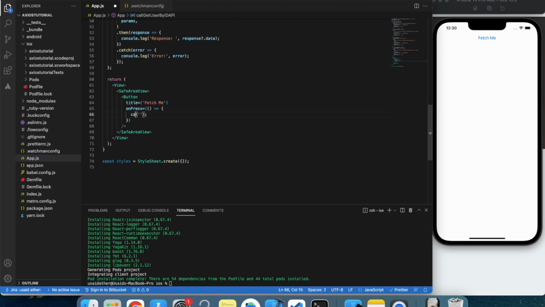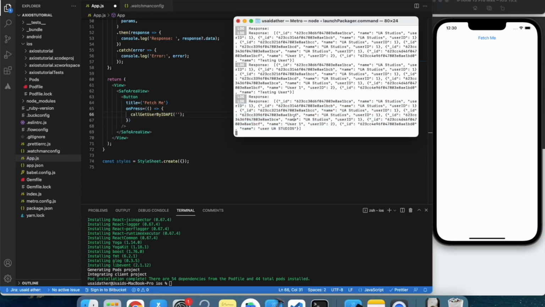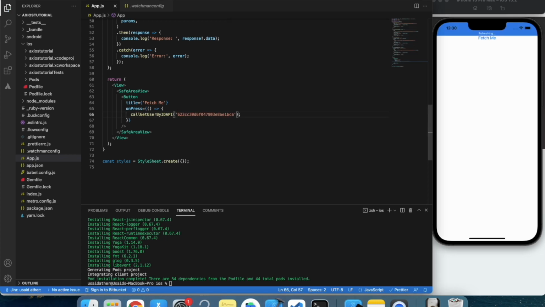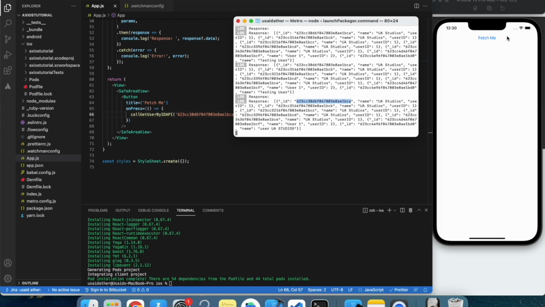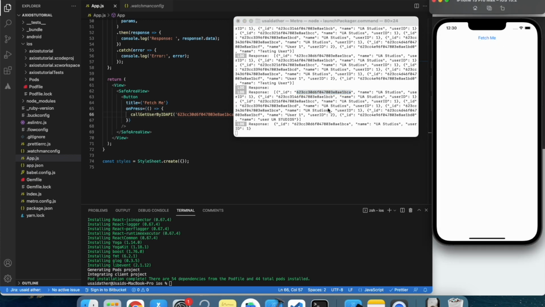So here, fetch any ID here, and then you will see we will get a single record. You can see here we got just a single record. So we have learned how to get any request, then how to get a request by ID, then how you can add any data using a post request, and how you can update any record using a put request.